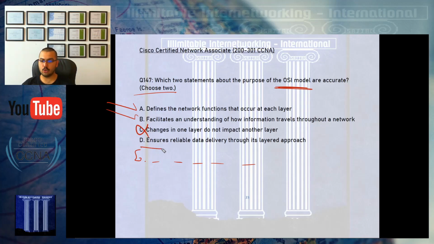Yes. D. Ensures reliable data delivery through its layered approach. If it was UDP, which is on OSI layer 4, the transport layer, UDP is not reliable. So no. Yep, so that would be AB. Choose 2, and AB are very clear and accurate. That's it. That should be okay. So AB will be correct. Yep, that should be enough.